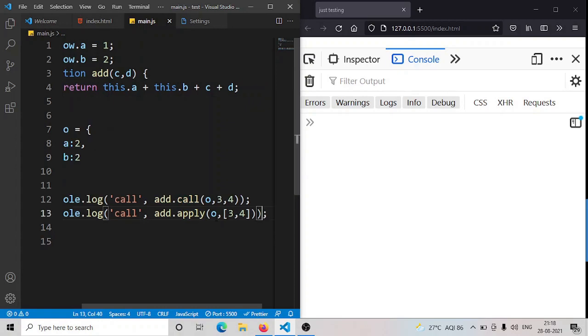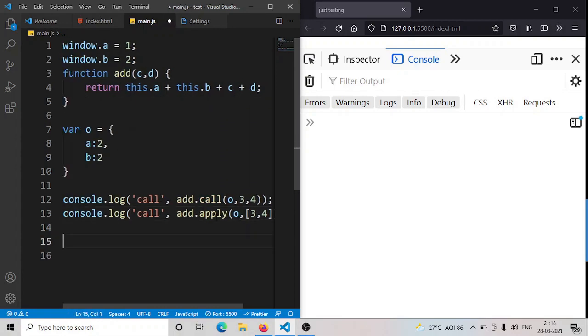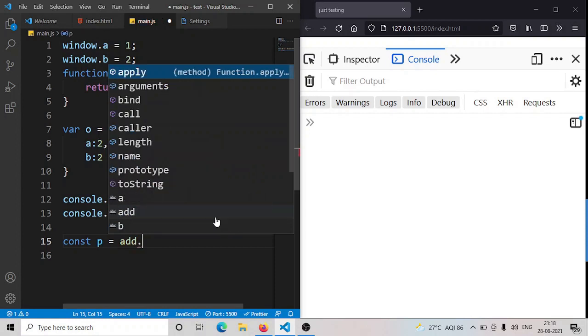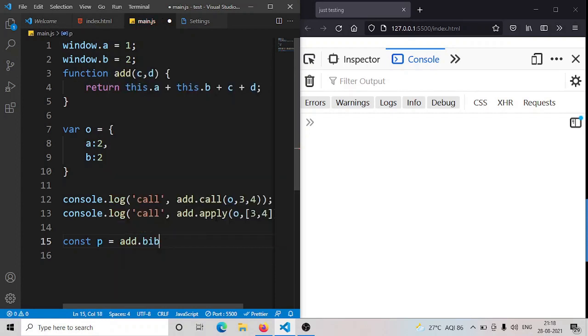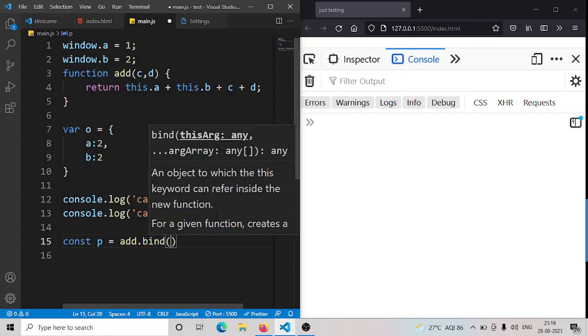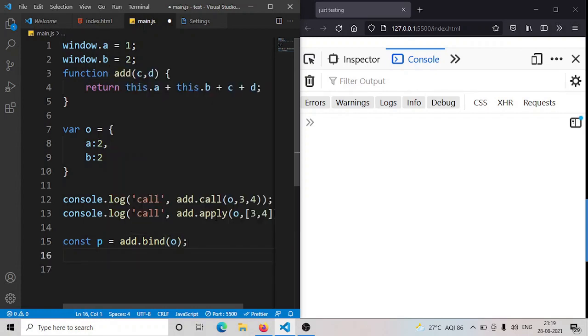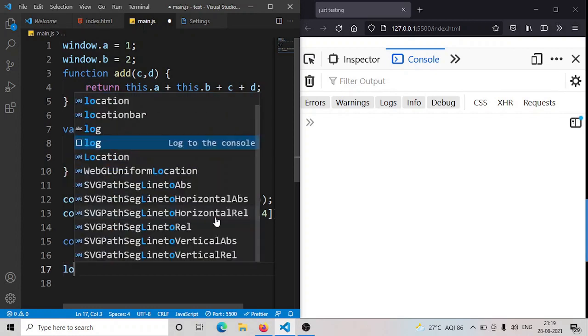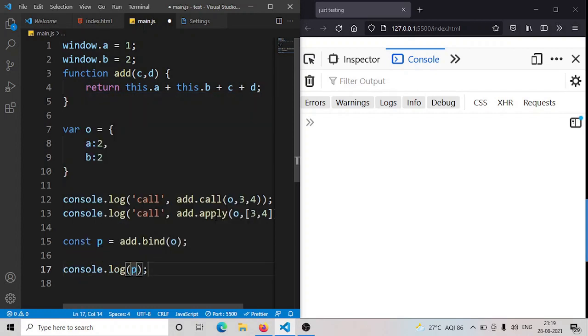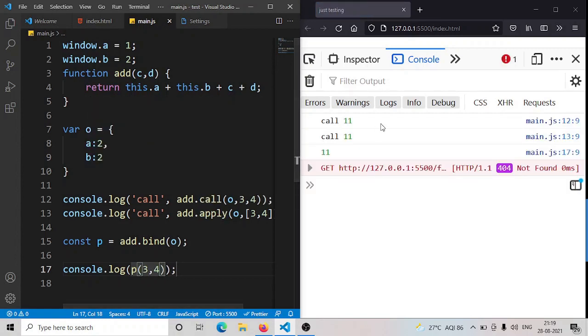And with bind, suppose const p equals add.bind(o), and just call p with 3 and 4, you can see 11.